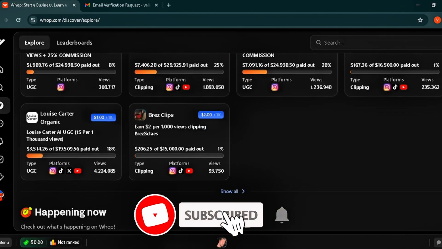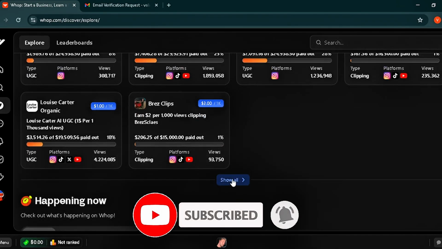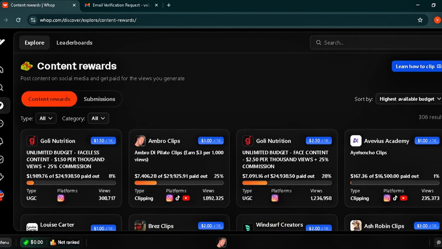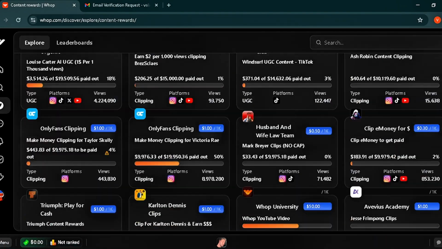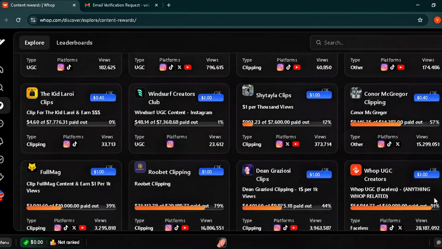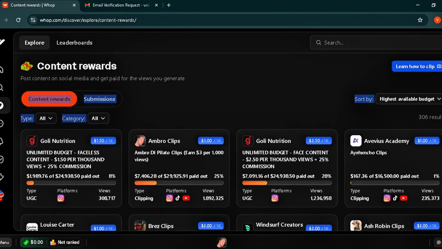So for example, you can see we have several options over here. You can come here to show all. If you click on show all, you're going to see several options, several people that are ready to pay you to actually do this for them. Now if you come here at the top right, you have highest paying available budgets. You can filter this out, most paid out, highest CPM, and the rest, but I think this is actually fine.